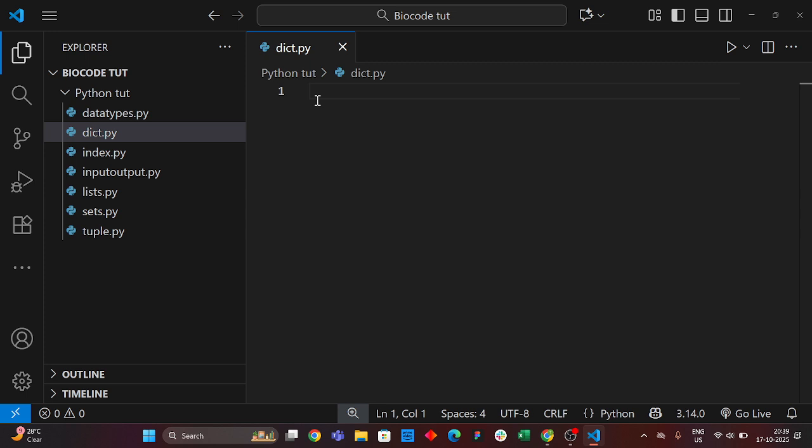So what are dictionaries? Dictionaries in Python. Okay. So dictionaries are a versatile and powerful data structure. Okay. Basically, they have a unique way of being written.